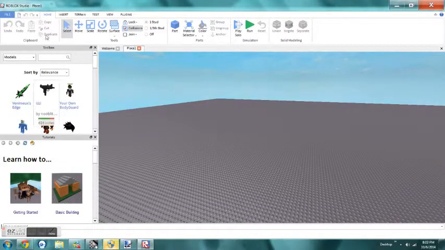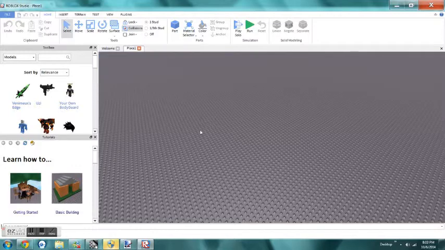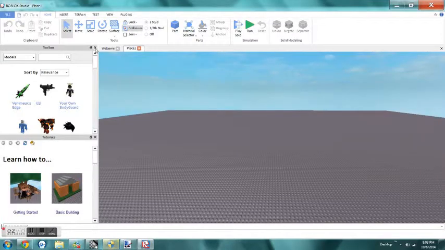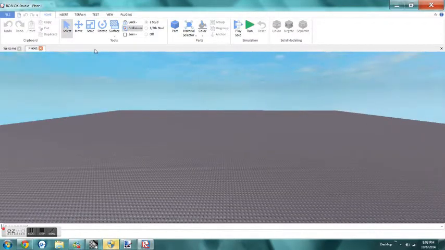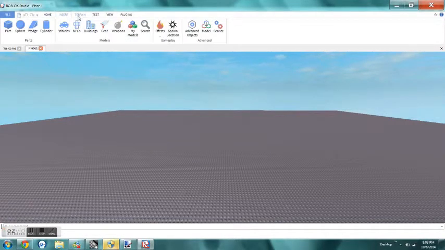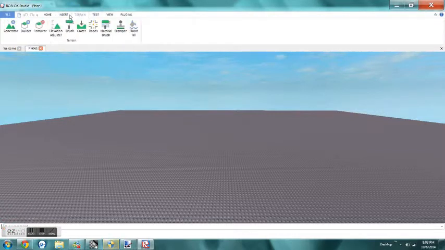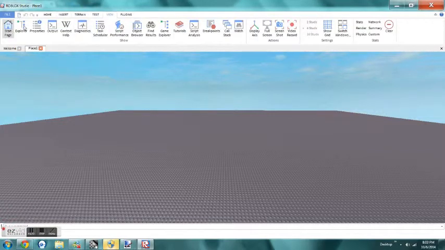Okay, first, you want to go on Roblox Studio. And then you click the view button. And so just watch. You click the view button. And just delete all that stuff. Not those. You have to open Explorer and Properties.